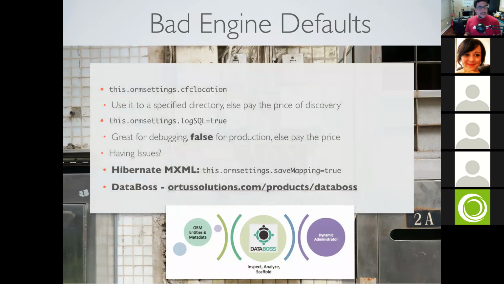All right, CFC locations: point it to very specific directories, or you pay the price of discovery. I mean, it is considerable if you don't set it up. Log SQL, great for debugging, really bad for production, right? So another piece for the haters: if you leave log SQL as true, it will log every single SQL statement into the log files. It will grow huge, very unperformant. So for production, make sure it is false, right?